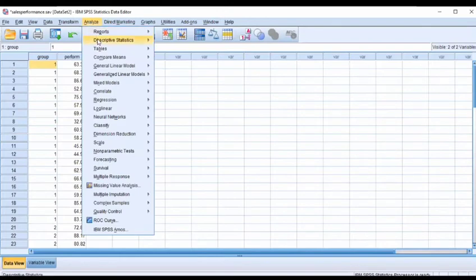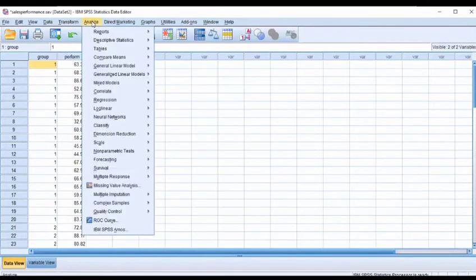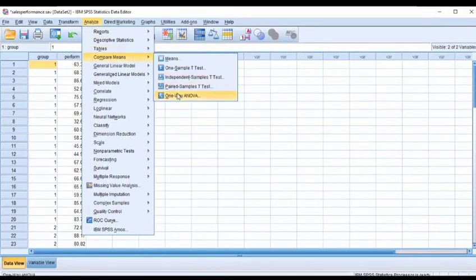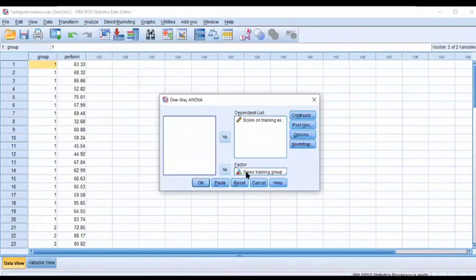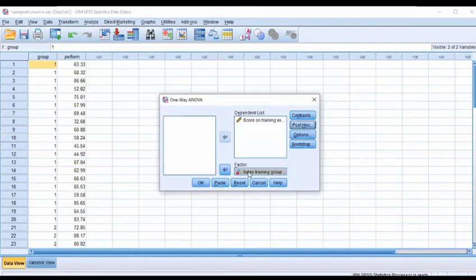Go to Analyze, Compare Means, One-Way ANOVA. We put sales training group in Factor, and score in Dependent List. Click on Post Hoc test. We go for Tamhane's T2 test. Continue. Or you can go for the Tukey test also.